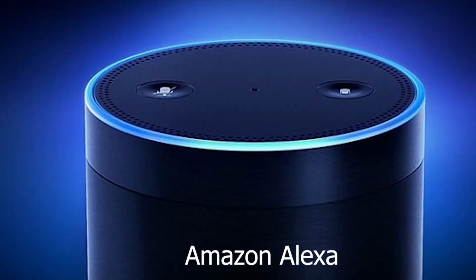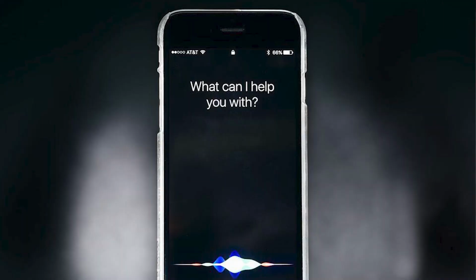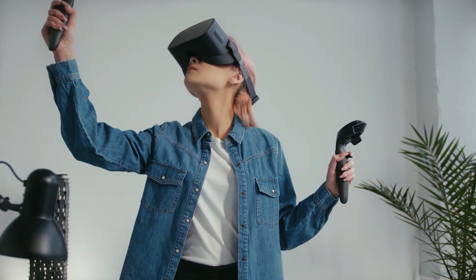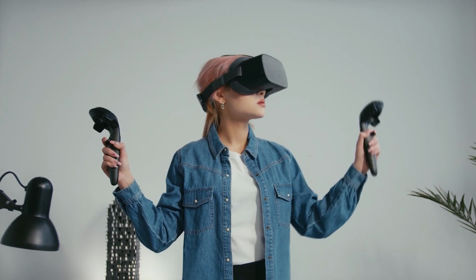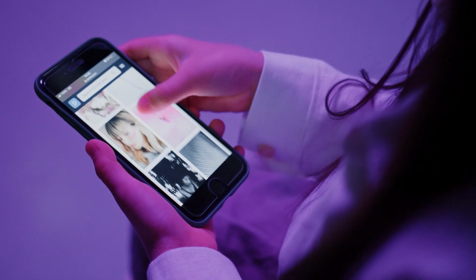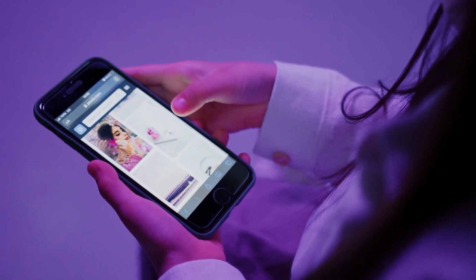For example, Amazon Alexa, Google Voice Assistant and Apple Siri are well-known examples of the voice user interface. And the third one is gesture-based user interface. It takes gestures as input and communicates with the user, right? For example, we use smartphones. Today's smartphones are without keypads, right? So we use the smartphone by touching, by scrolling, and then we interact with our smartphone.